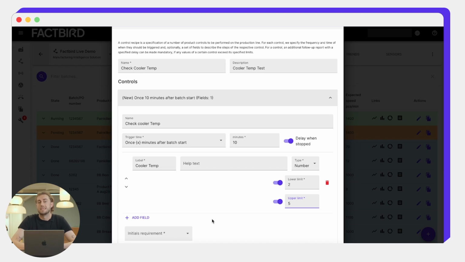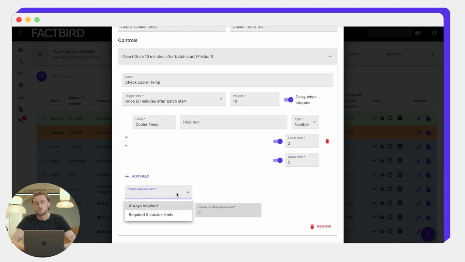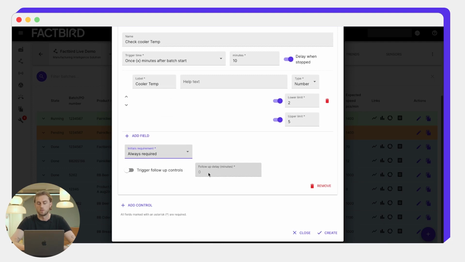The cooler temperature needs to fall within these limits, or your operators are going to flag an alarm, or you will get a text alert if you have it set up, to say that the temperature is outside of these limits. Then you can decide whether initials are required. You can say they need to put in their initials always, no matter what, or only if it's outside of the limit, and therefore you want some attribution as to who has found that this is outside of the limit. But let's say this is always required.